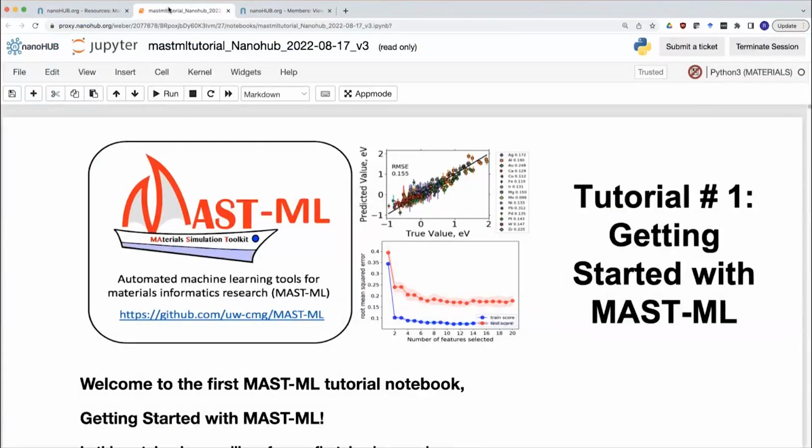So welcome back to the second part of the MAST-ML series. Next, we're going to be discussing the Materials Simulation Toolkit for Machine Learning, MAST-ML, automating development and evaluation of machine learning models for materials property prediction.